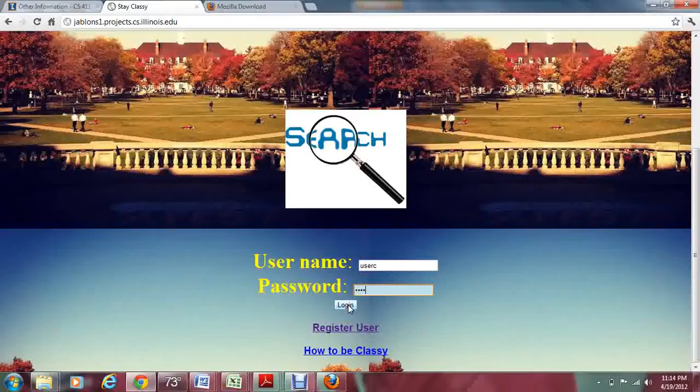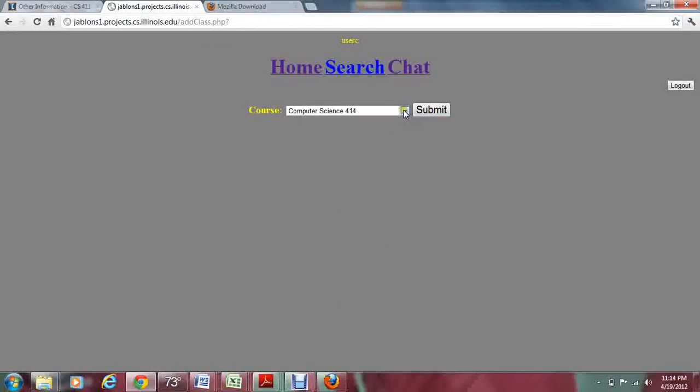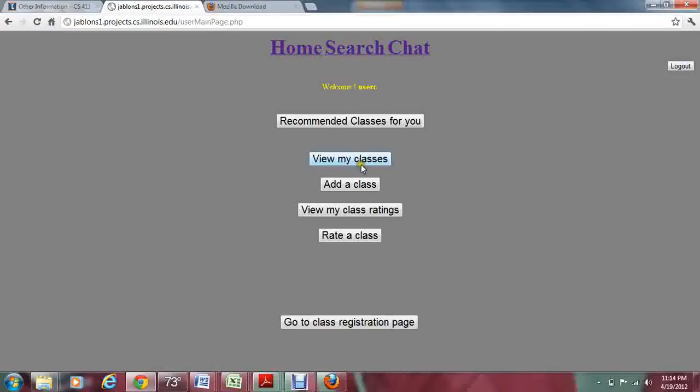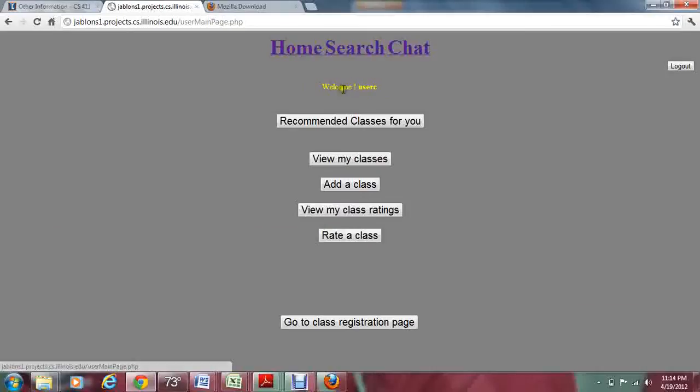Anyone can come on and create a user, and then just log in, and you can start adding classes. Here's a list of all the classes you could choose from. Nothing too special about that. They just get added to the database. And then you have a list of classes that you're enrolled for. So, for example, I've already signed up for all these. Take note that I am taking CS 125 on this account. We'll use that later in the demo.